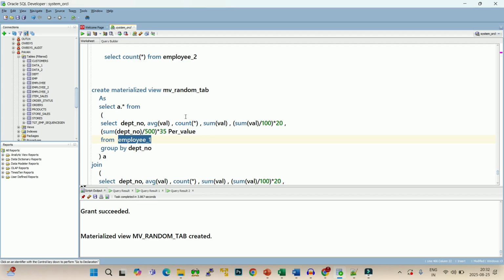So this is the disadvantage, that the updated or latest data will not get reflected automatically. The second disadvantage with a materialized view is that it occupies a lot of space. That's the problem. It occupies a lot of space.